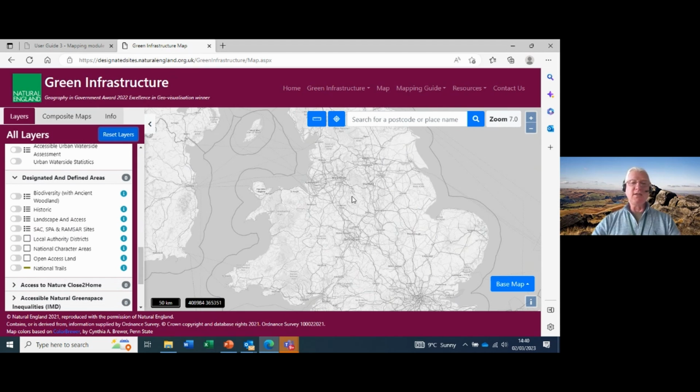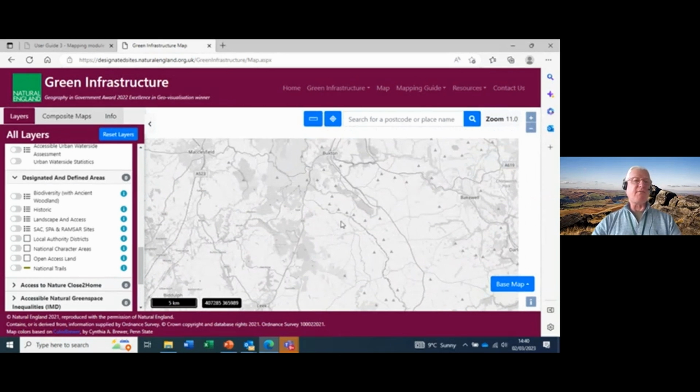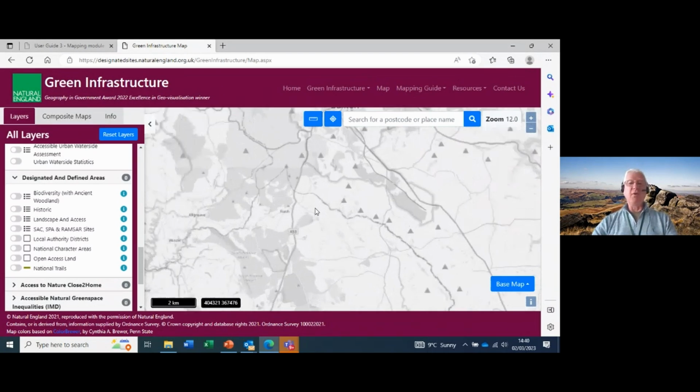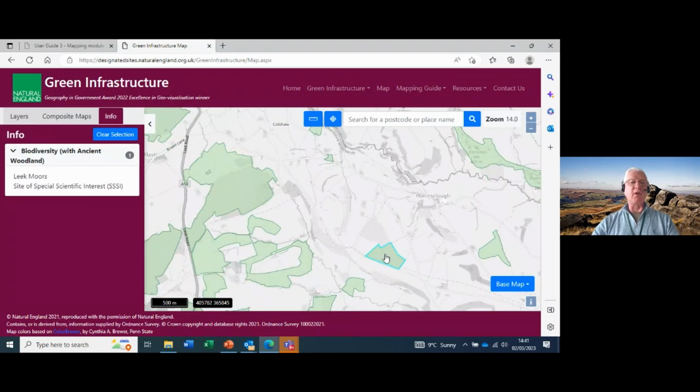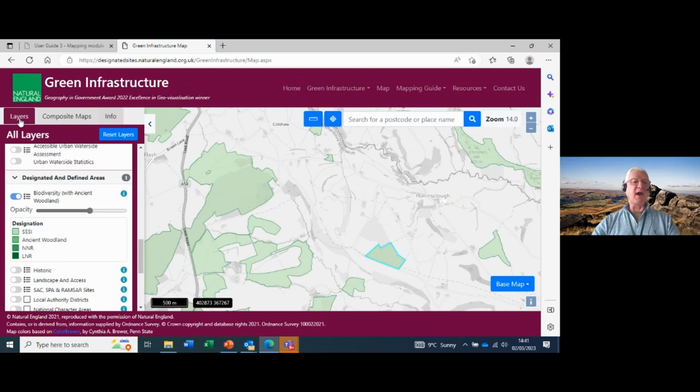The next layer is designated and defined areas. These are reference layers. I won't go through all of these, but for example, we've brought together information about biodiversity, significant biodiversity sites. So if you click on each one, it will tell you what it is. So here we have a SSSI, but we also have the ancient woodlands, NNR and LNR. So if you're looking at a green infrastructure polygon on map 1 and you want to know, does that have a biodiversity designation status, this is how you might find out.